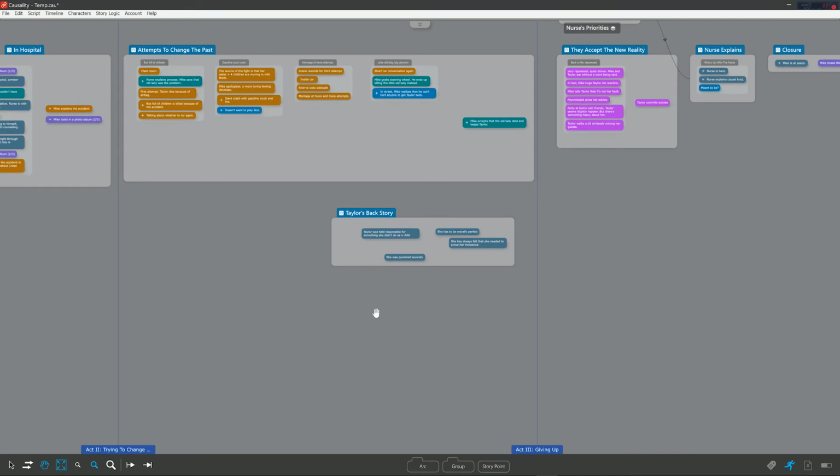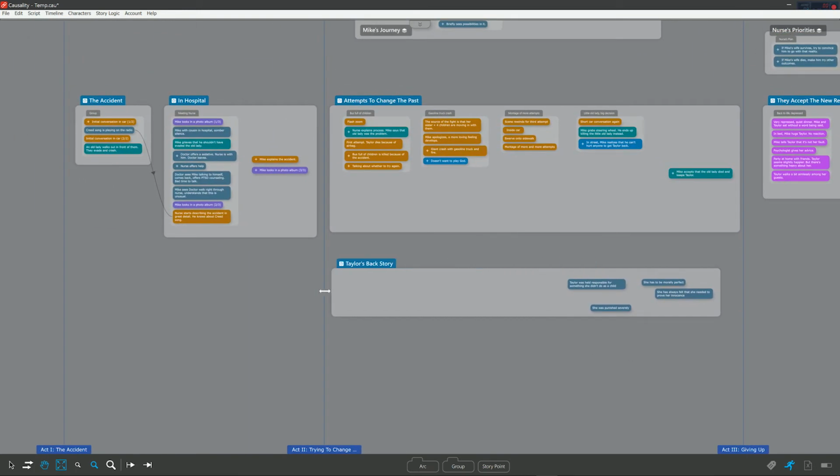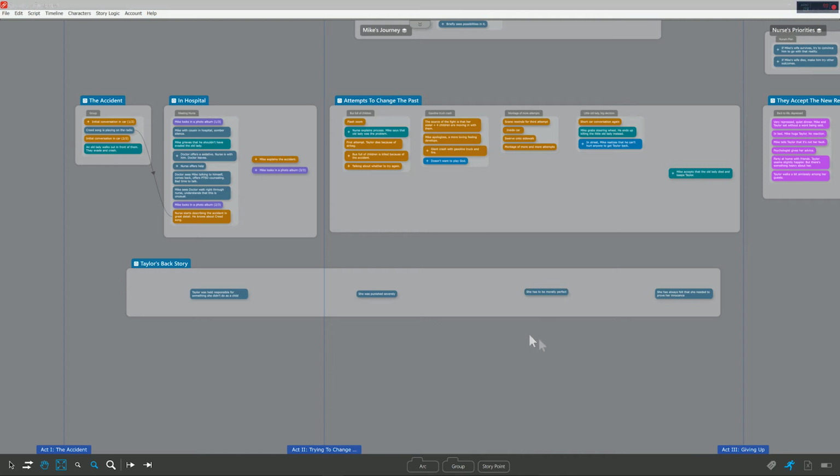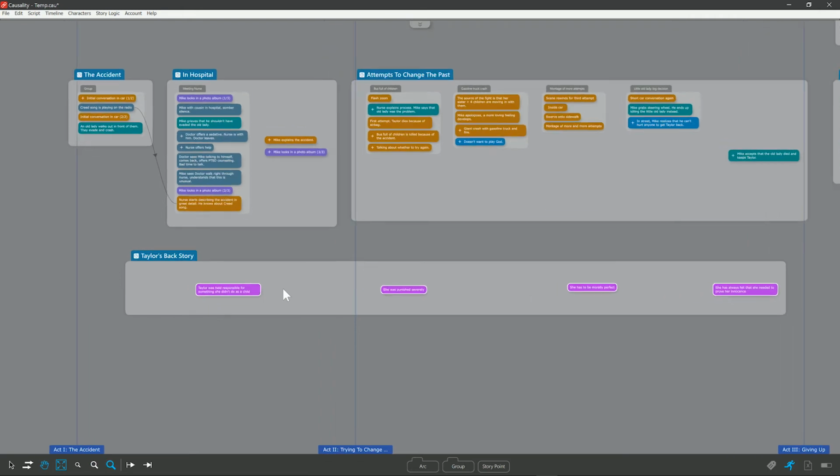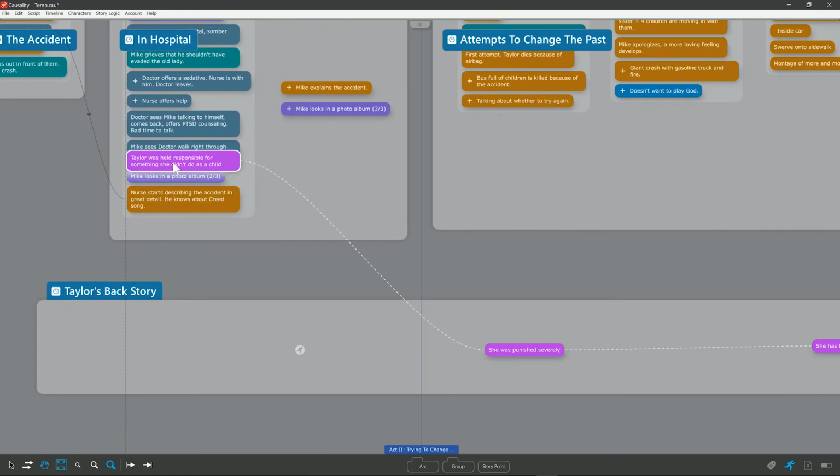To keep them together, I can of course make a very long arc that runs along the side and start spreading out the story points. But in this case, the backstory is revealed as part of other conversations, and I'd rather cut it directly into those conversations. So instead, I tag them. And then I distribute them into the plot.